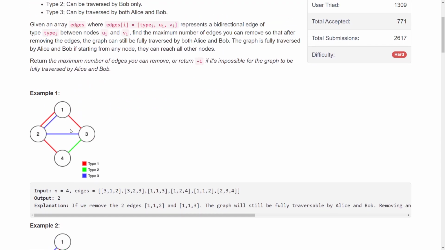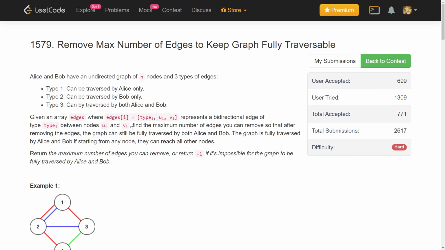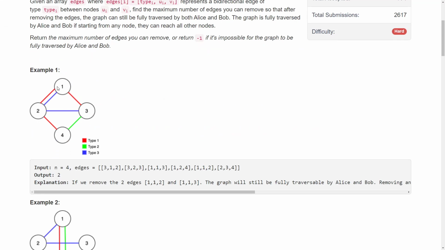So let's look at one example. I'll not read the example, but we will just look at the picture. So type 1, type 2, type 3. Type 1 is red, so this is for Alice. Alice is this one and this one, and type 2 is this green only, right? So let's look at what we can remove. 2 and 3 are connected by this blue. Can we remove this blue is the first question.